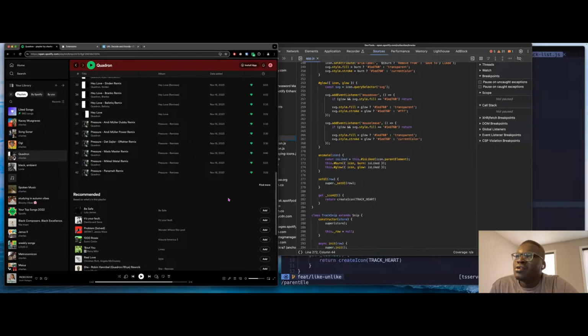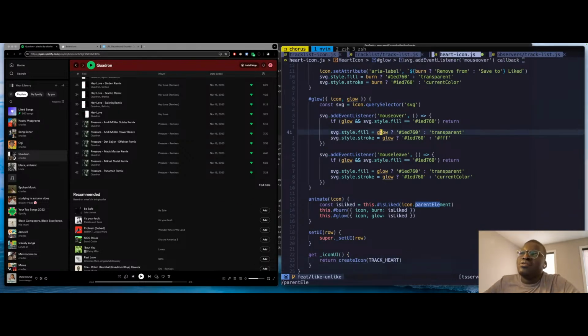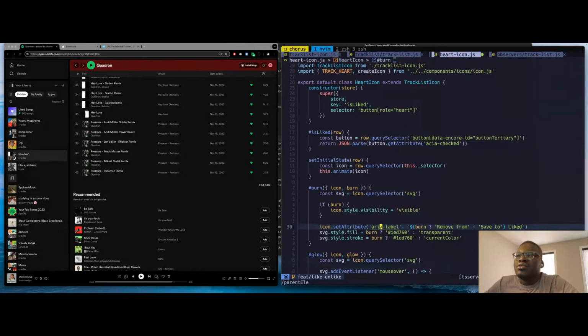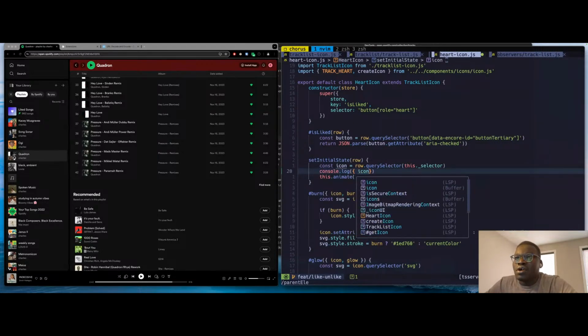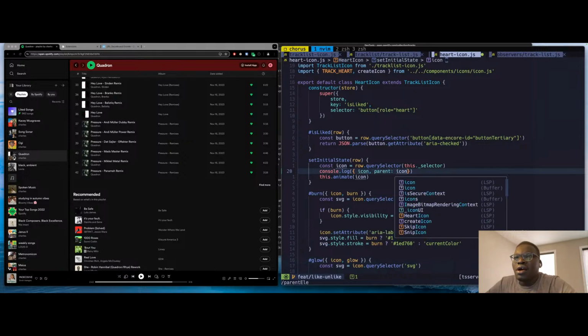It's only two scenarios where I'm calling animate on initial. Oh, I'm calling it from set row. This dot select, yeah. See if we call icon and its parent. Icon dot parent element.